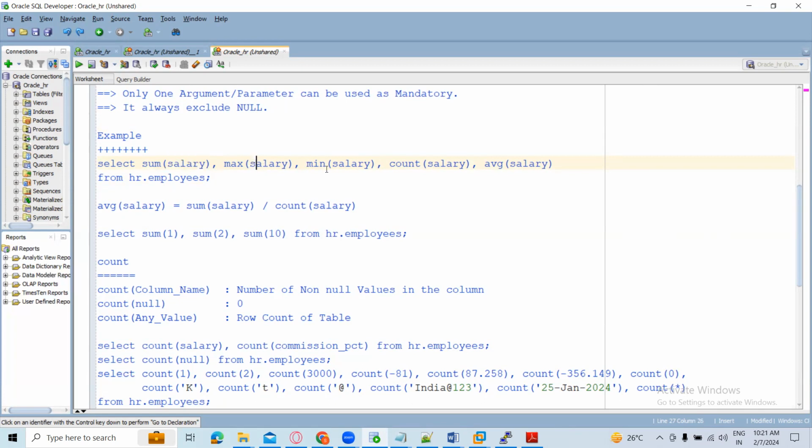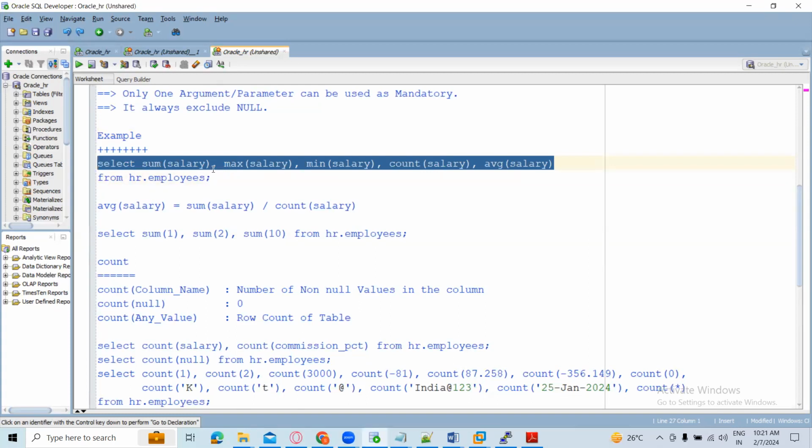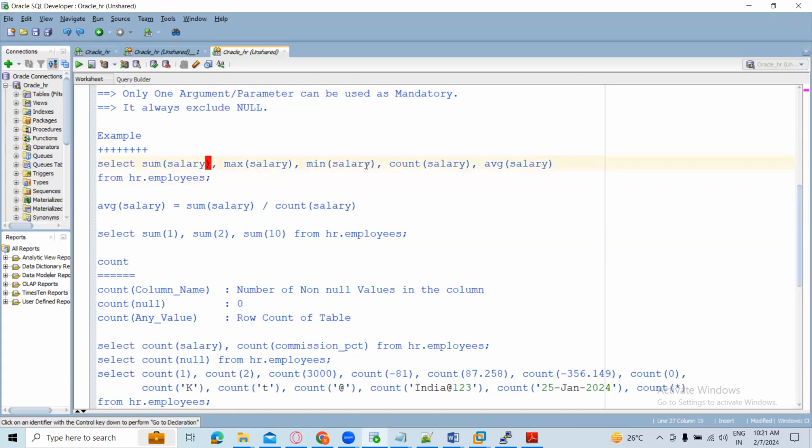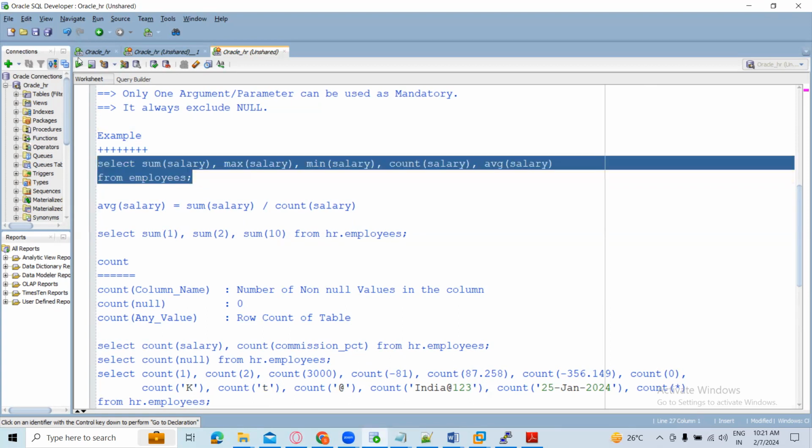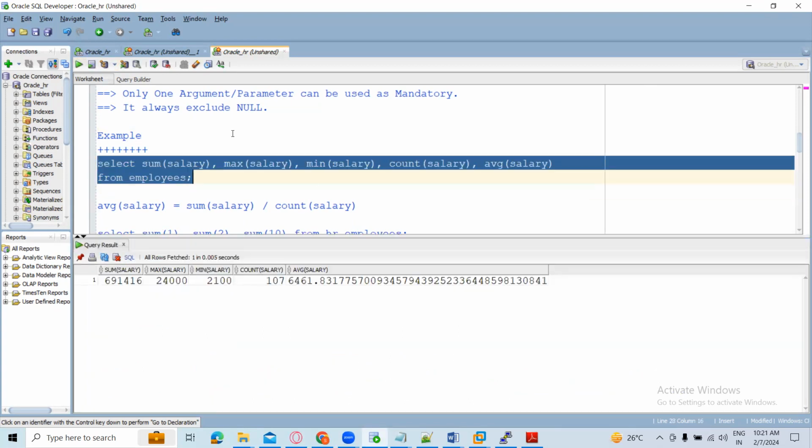Now max salary, min salary, count salary, average salary. All of those we have mentioned in select. Since each is considered one column, we have to separate them with a comma. After the last column, don't give a comma, it will throw an error. From employees table. If the HR dot is confusing, for the timing leave that. Execute.